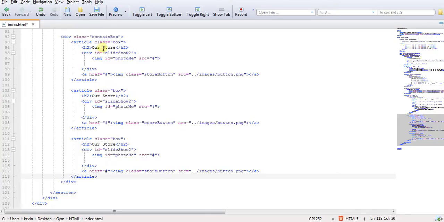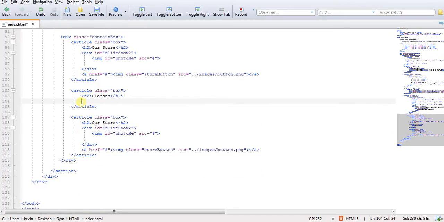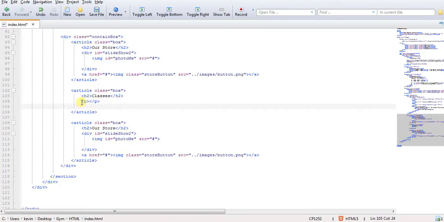So I'm going to say our store. Now we're going to go to classes. Classes, slideshow. We're going to get rid of the slideshow here. Actually, we can probably get rid of all this. Go to inside here. Actually, no. I'm going to just put empty paragraph tags in there. I might put something in there later. I could just put a BR tag, but that's fine.